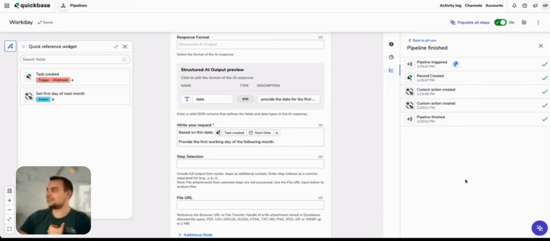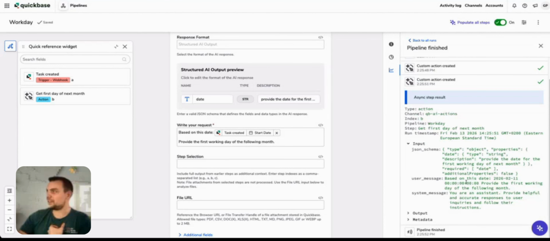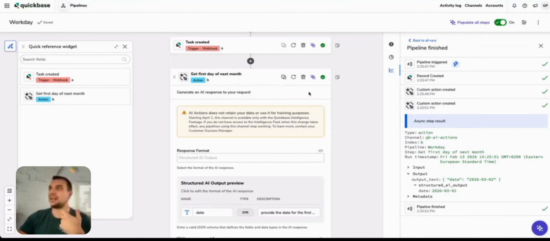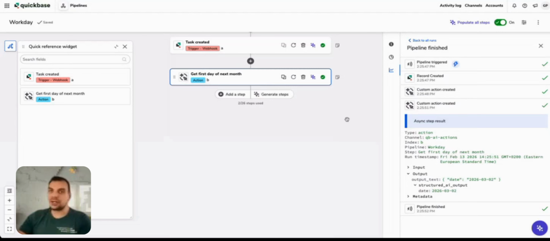In our case, I created a record already, and actually, I'm going to show you. The input was: based on this date, which was 11th of February, provide the first working day of the following month. And as you're going to see in the output, the AI has responded with 2nd of March. So again, I could do those small calculations, summarizations, aggregations with AI actions.